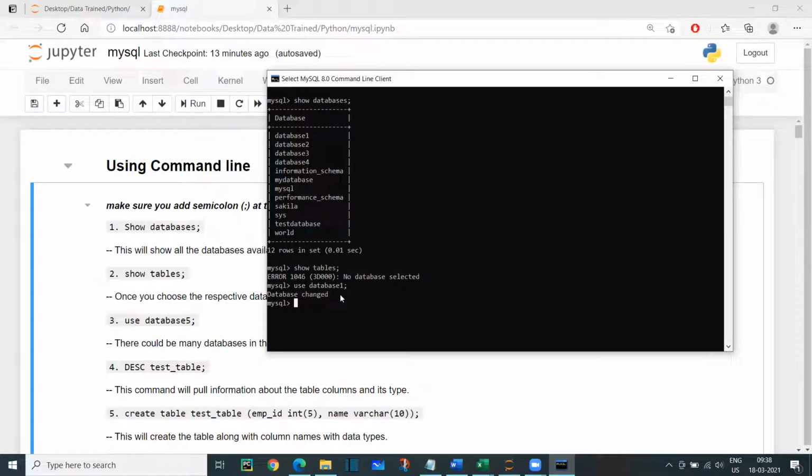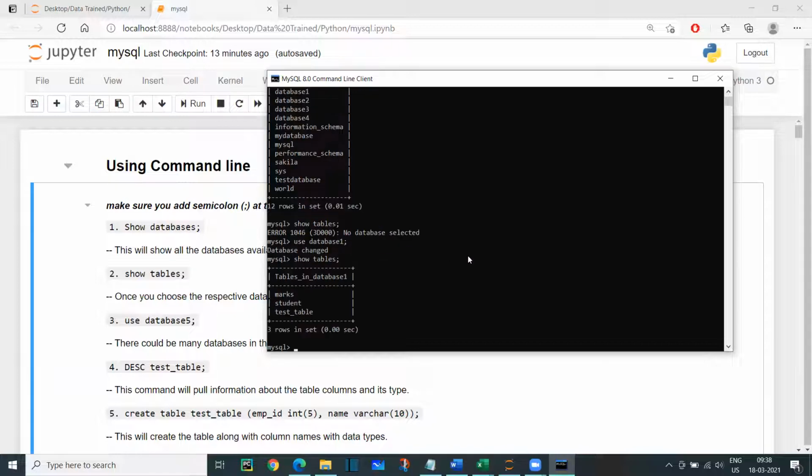Now I can go ahead and say show tables. It will show me the tables that exist in the database: marks, student, test. These are all the tables that exist in my database 1. This way I will be able to see how many tables are in each database. You can use any other database, database 2, database 3, and check the tables.